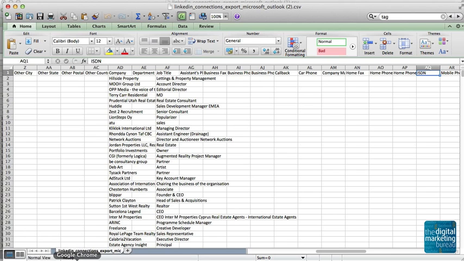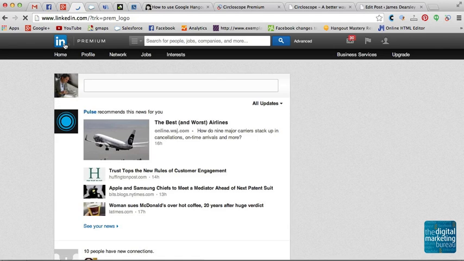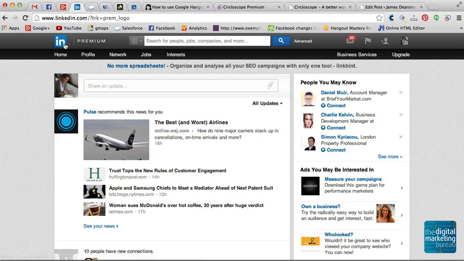So there we go. That's a basic overview of using LinkedIn connections, tagging them, and importing into external systems from an exported file. I hope that's helped.